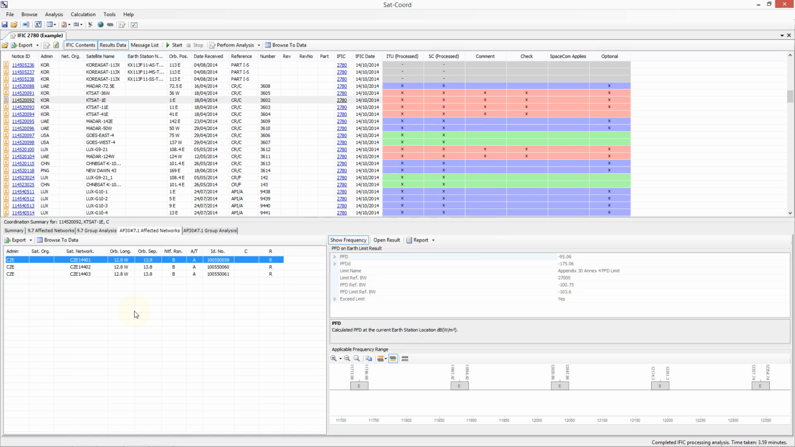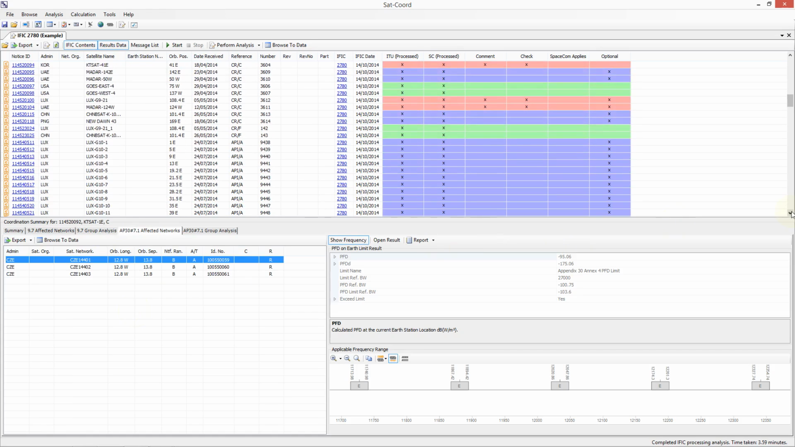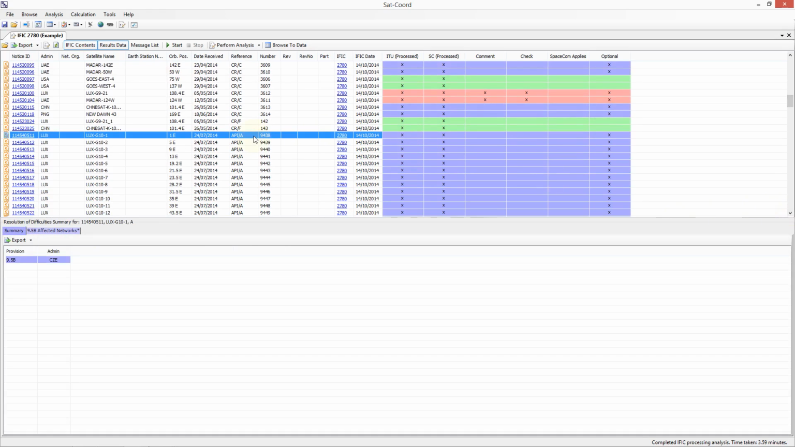In the IFIC contents list, each case should be independently checked, but for this tutorial I want to speed things up a little, so I'll scroll down the list and find the first case identified which is not a coordination request to explain some of the other findings that can be shown. The first APIA, LUX G10.1, is shown in blue as optional.